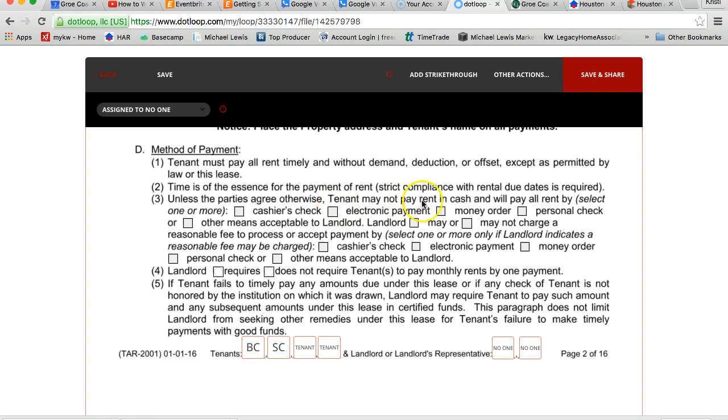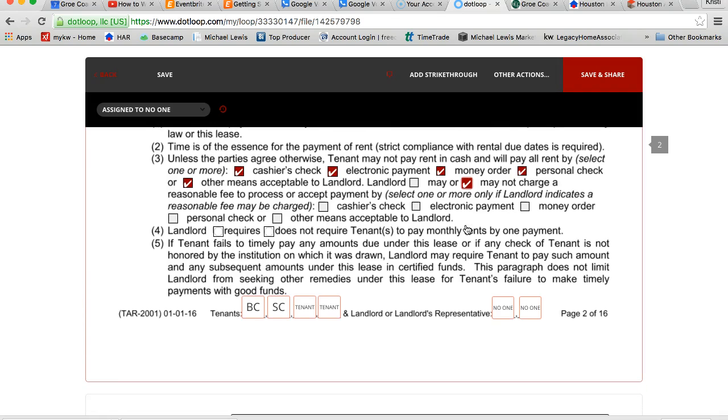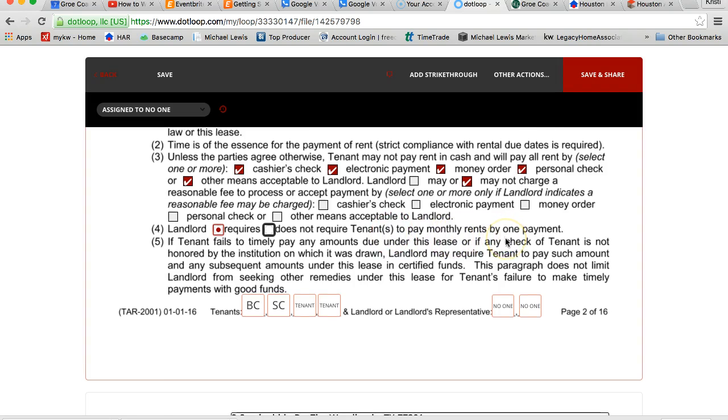Method of payment, unless the parties otherwise agree. Otherwise, the tenant may not pay rent in cash and will pay the rent by either cashier's check, electronic payment, money order, personal check, or other means acceptable to the landlord. And typically, I would put the landlord may not charge a reasonable fee for the processing of it. They may come back and say yes, they want to be able to charge a fee if the bank charges them a fee. We're going to put landlord requires that the tenant pays the rent all at once.